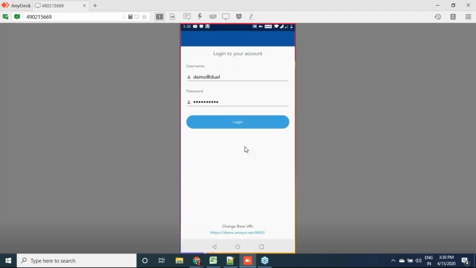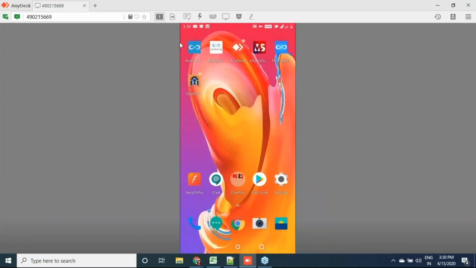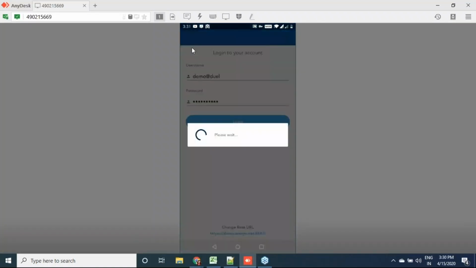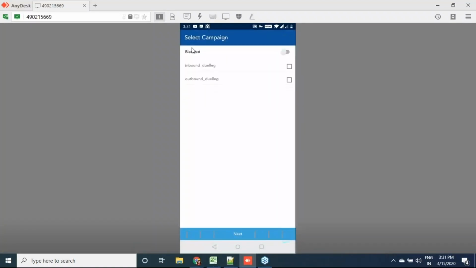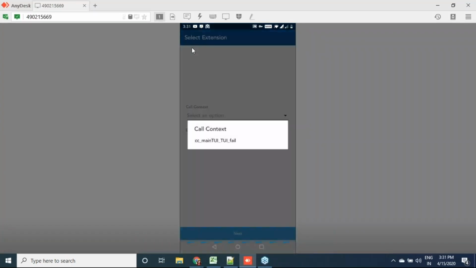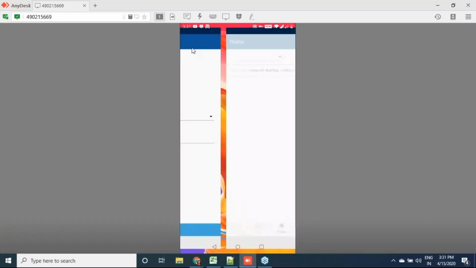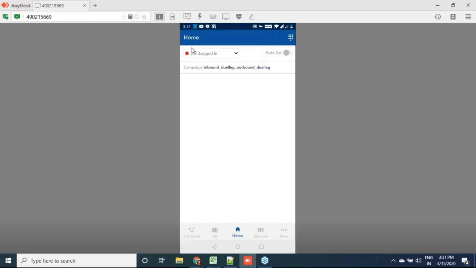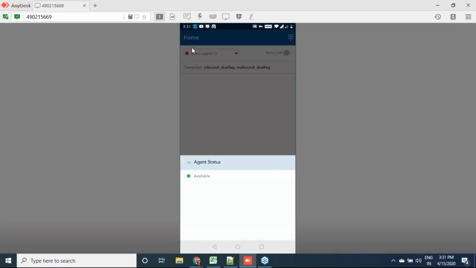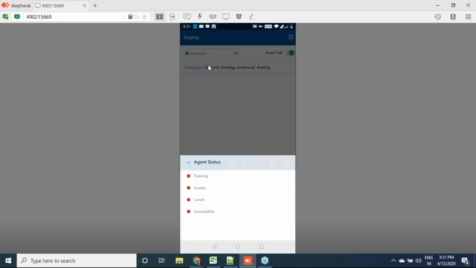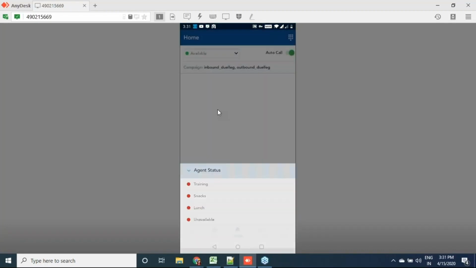I'll start again. So I have opened this mobile app. I have logged in as an agent. I have selected the process. I have selected the extension number, which is my mobile number. Now I have to mark myself as an available person. At any point of time, I can go on a break by selecting the break reason, which is configurable.